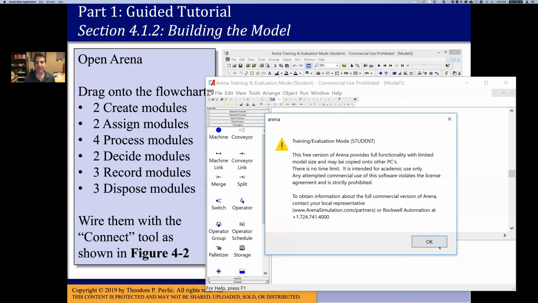So I'm going to open up Arena on my side. When you open up Arena, if you have the student version like this, you're going to get this warning here that you have the student version. Don't worry about that. Just hit OK.